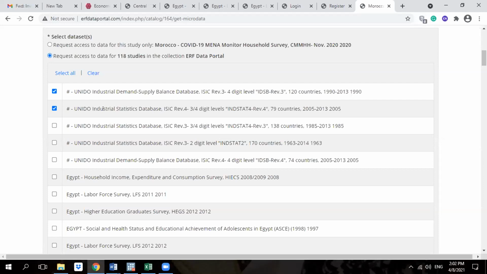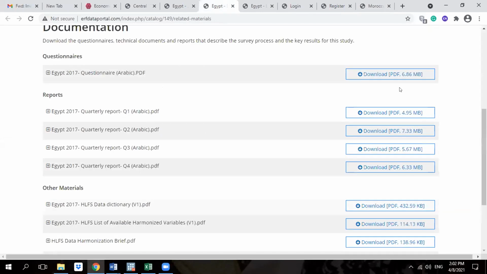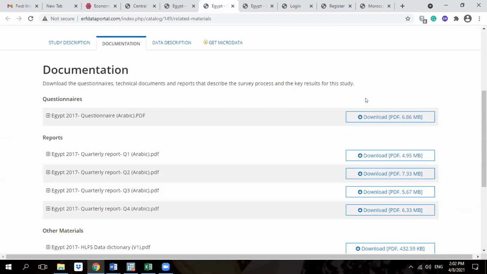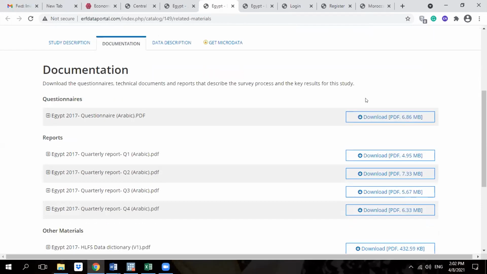As Dalia mentioned, the documentation is downloadable, so you don't need to request it. You can download it easily without any request, even without making an account at ERF. You can go to the documentation tab and download what you want. That's it. Anyone have a question?